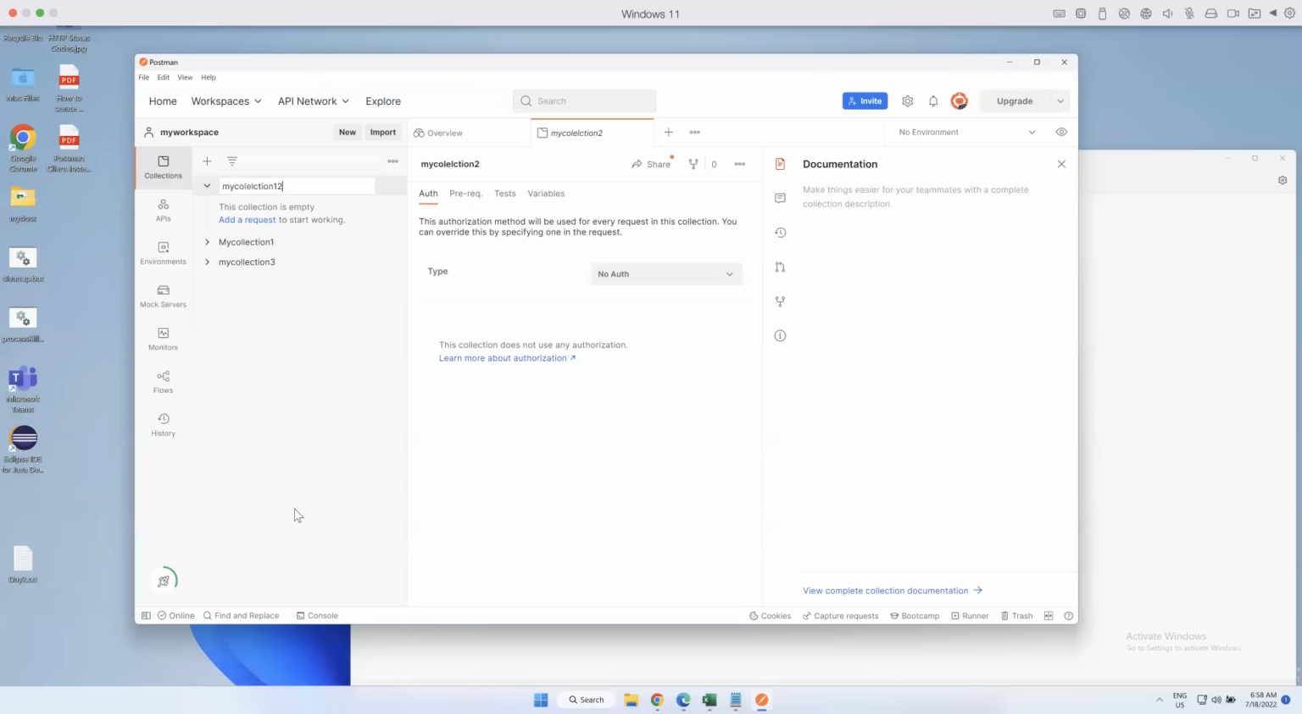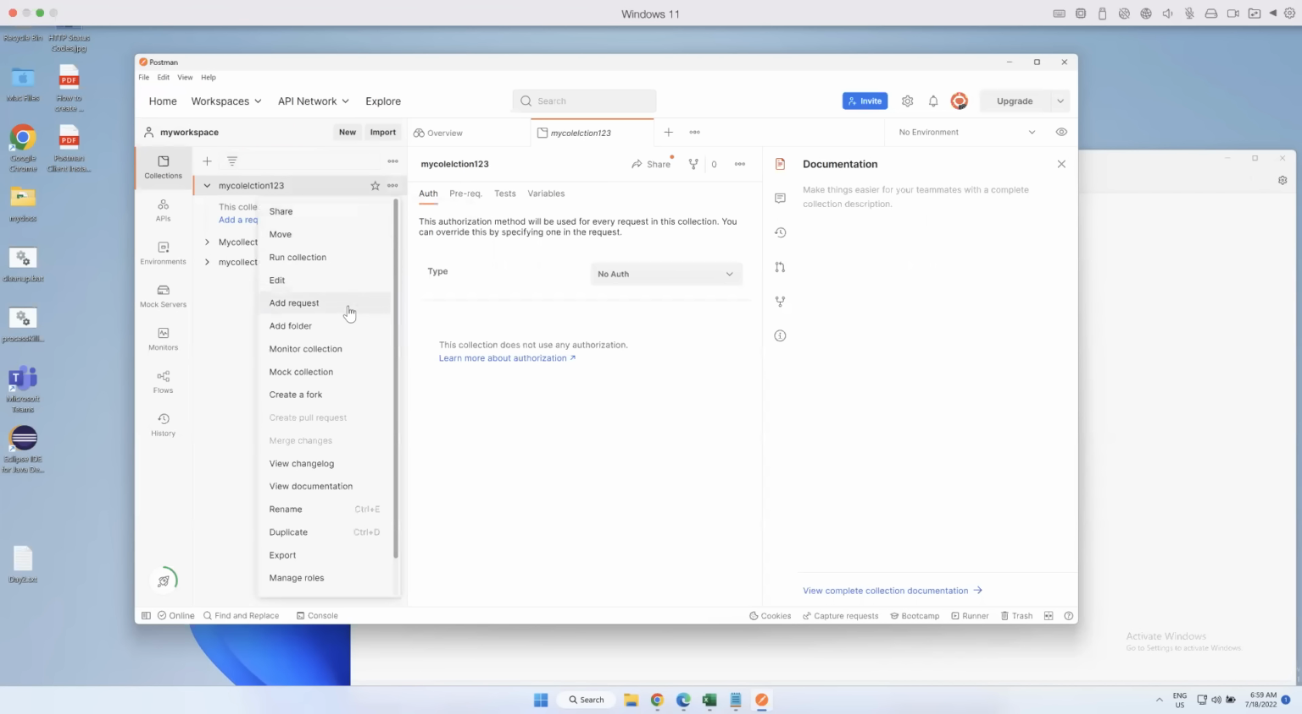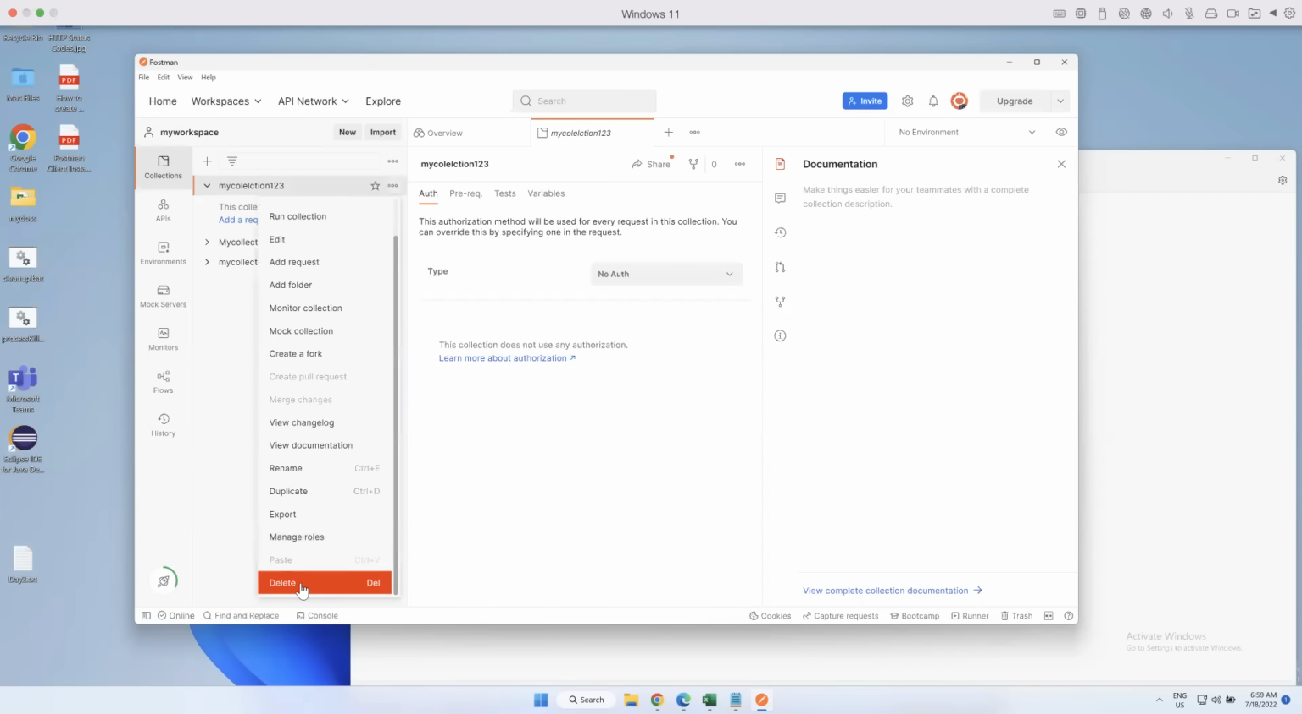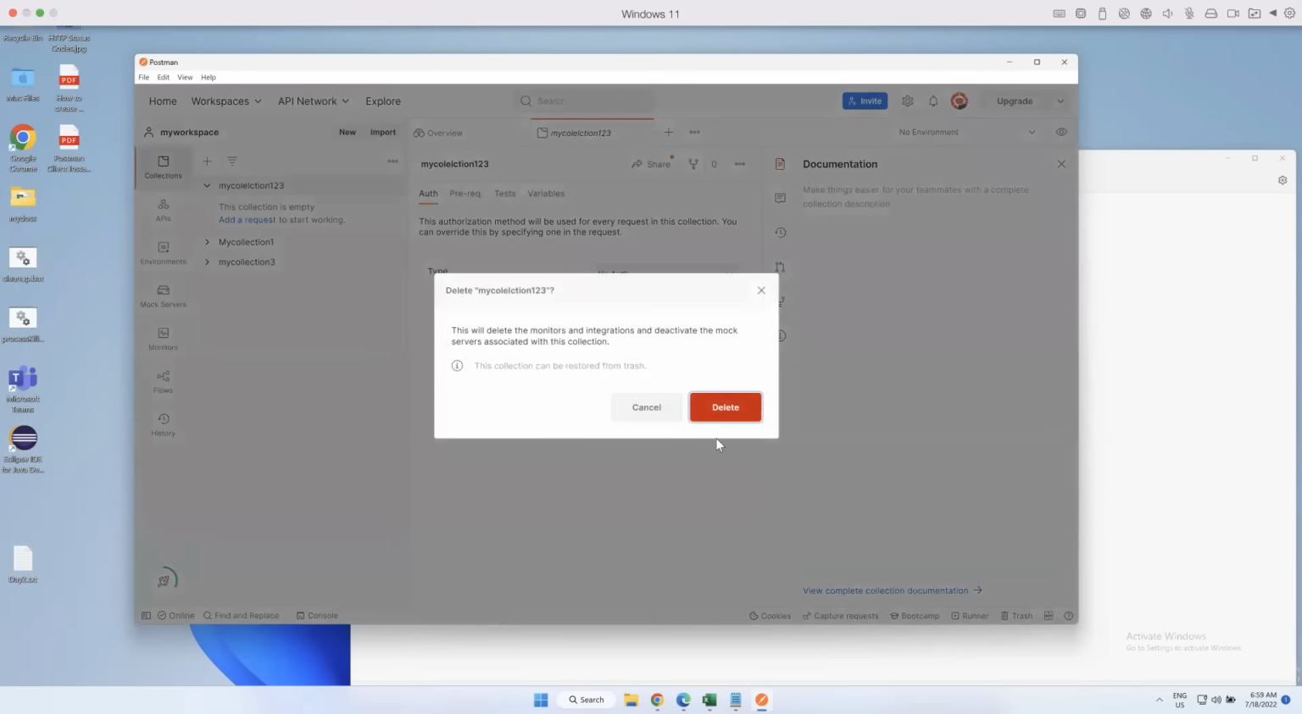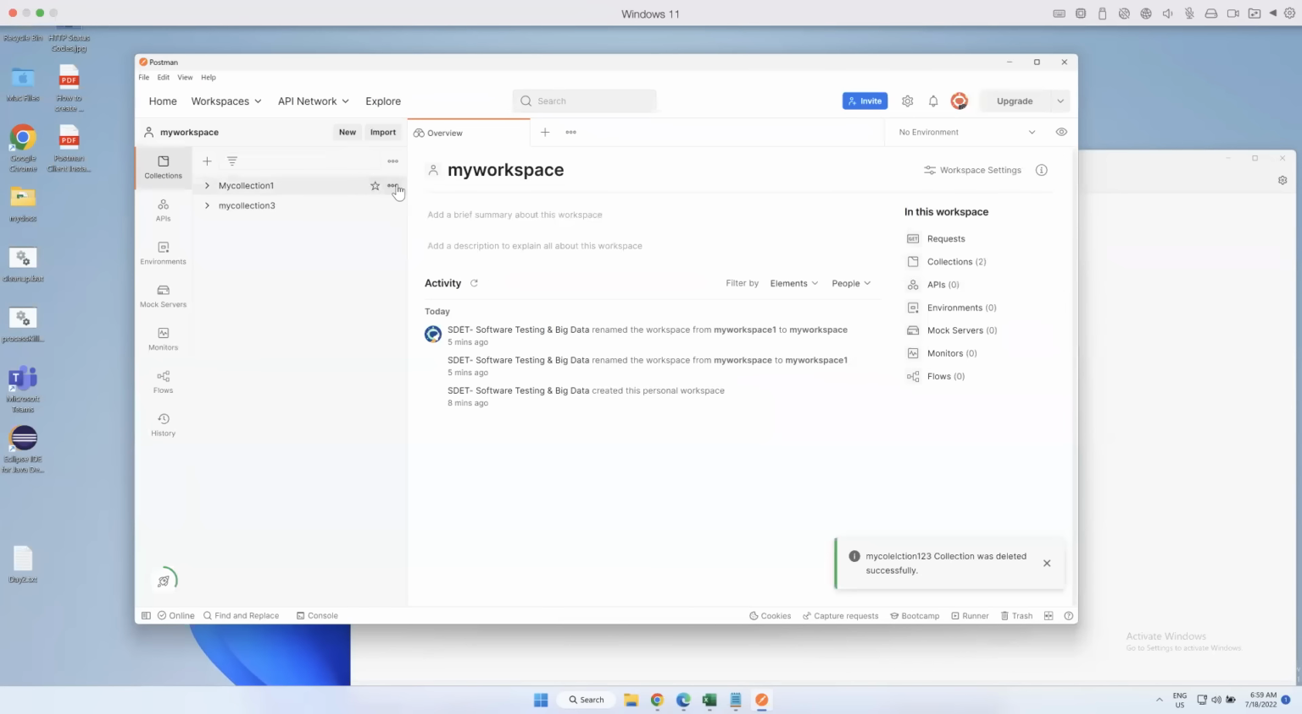So you can directly rename it. So like this, you can rename the collection. Suppose I want to delete the collection. So what you can do is, again, click on these 3 dots, and you can find the delete option here. Just click on the delete and confirm, and the collection will be deleted.